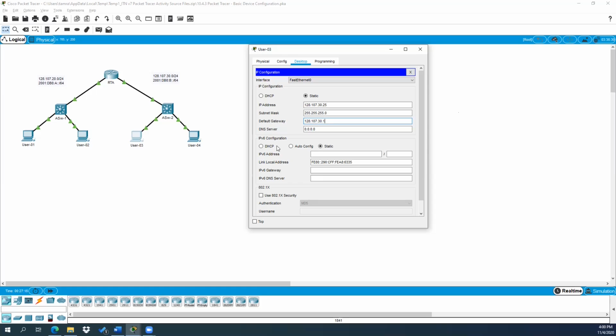128.107.30.1. And then let's put in our IP version 6 address. And in this case, it's going to be 2001:db8:B, because this is the B address, and we are going to say, I almost said 1, this is going to be 2, and then this is going to be a /64. We're going to put in our gateway, which is FE80::1, and that should be it for user number 3.